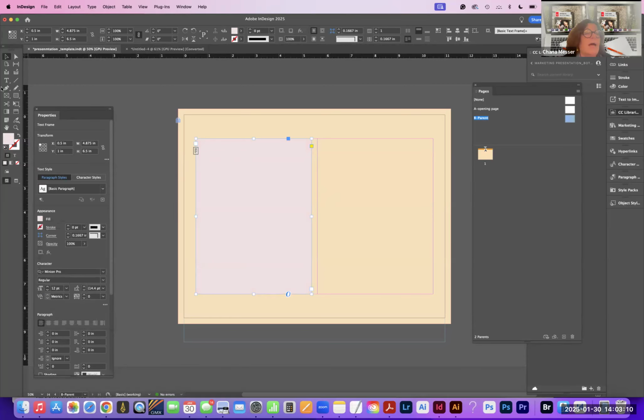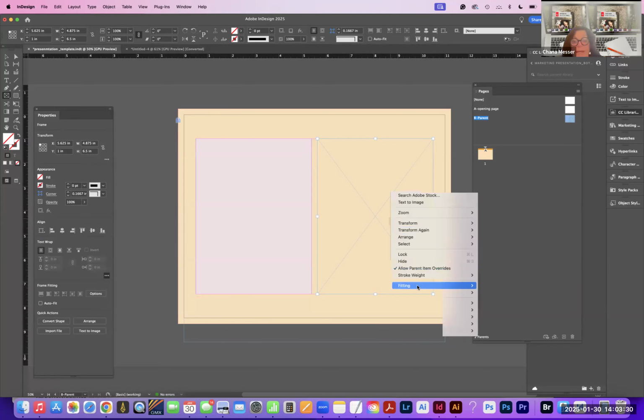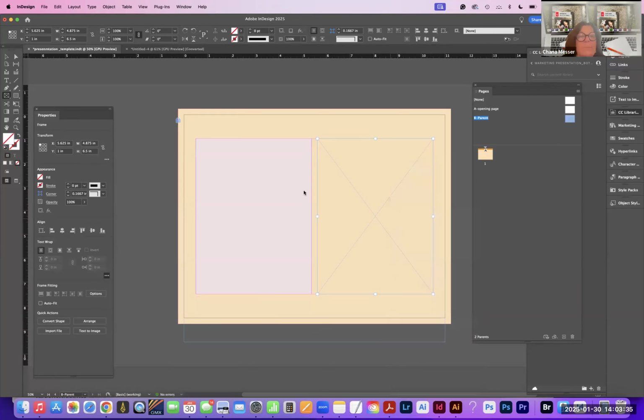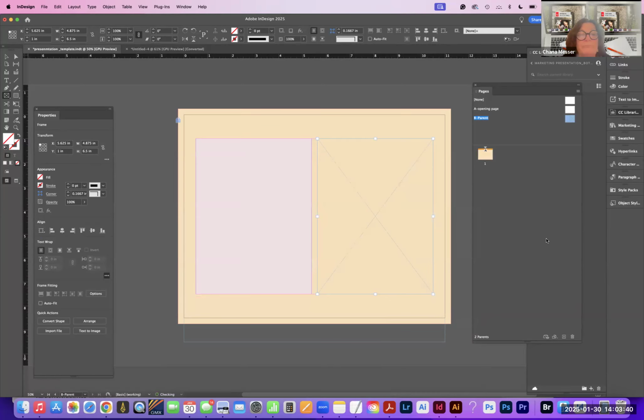And then I'm going to go to my frame, a rectangle frame, and that's going to be maybe an image frame. But I want to put the stuff in there automatically. So I'm going to right click on it. I'm going to say Fitting, and I'm going to say Frame Fitting Options. And I'm going to tell it whatever you put in there, fill the frame proportionally. And this is what I did now. We're going to do a smaller presentation, and I'm saving.